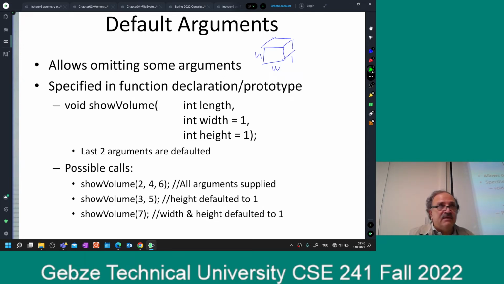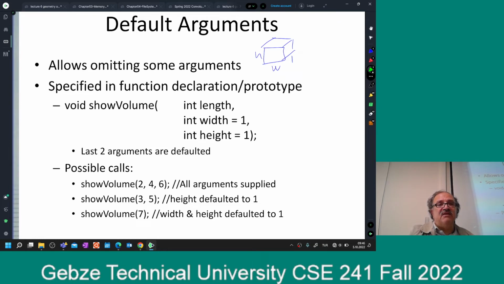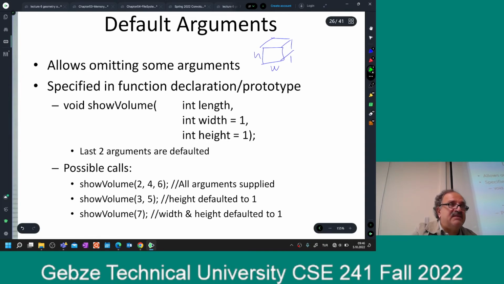The question is, since nobody is asking their question with a loud voice, I have to repeat it again. The question is nice. What happens if I overload the show volume with a single integer? Well, in that case, it would get confused between this one and this one, right? The function definition is not a problem. You can define it. But if you call it with a single parameter, then the compiler says that, I don't know which function you want to call. It is ambiguous. And we don't like ambiguity in programming languages.